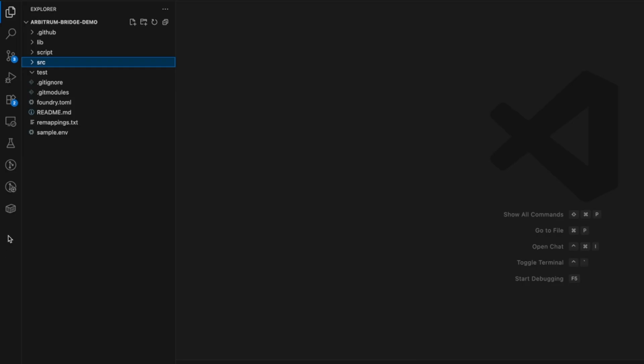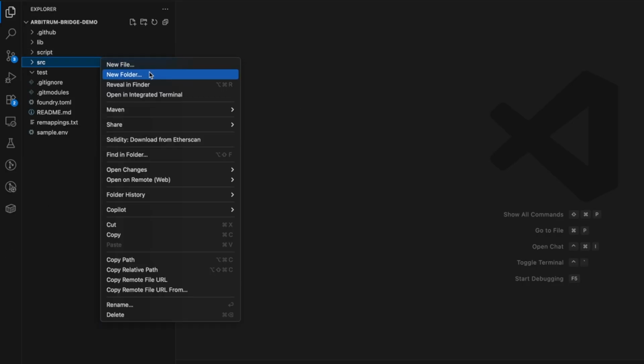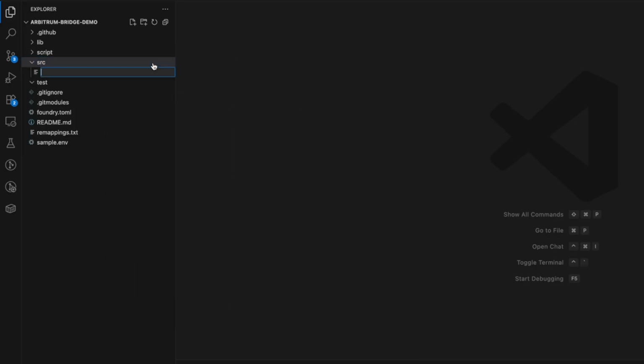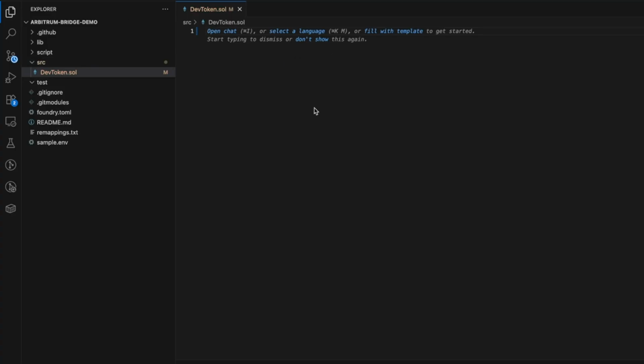So let's start with creating our dev token. What I'm going to do is create a new file. I'll call it DevToken.sol. And we're going to start with some regular housekeeping things. So I'm going to define the license, SPDX license, not MIT, we will go Apache. And for Solidity version, we will go 0.8.24.